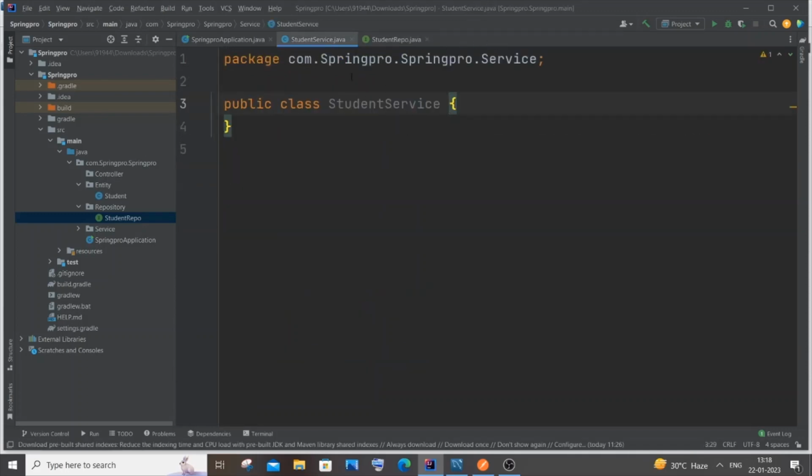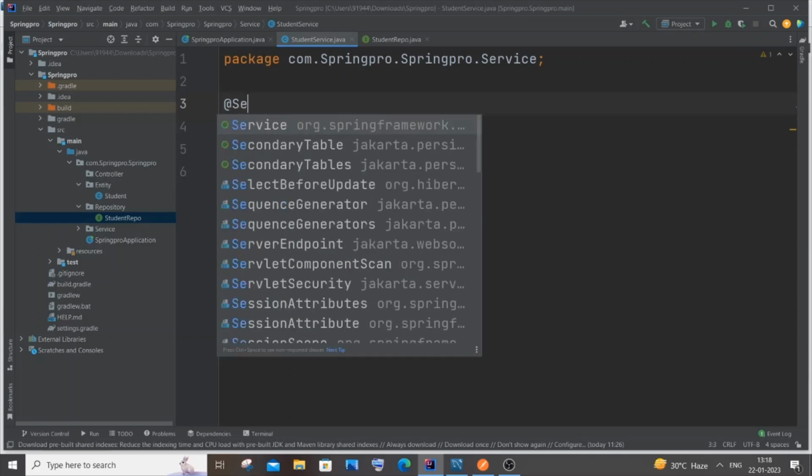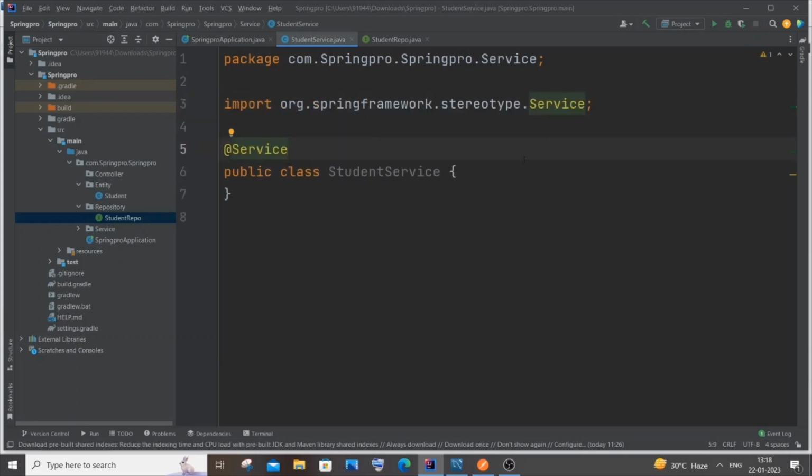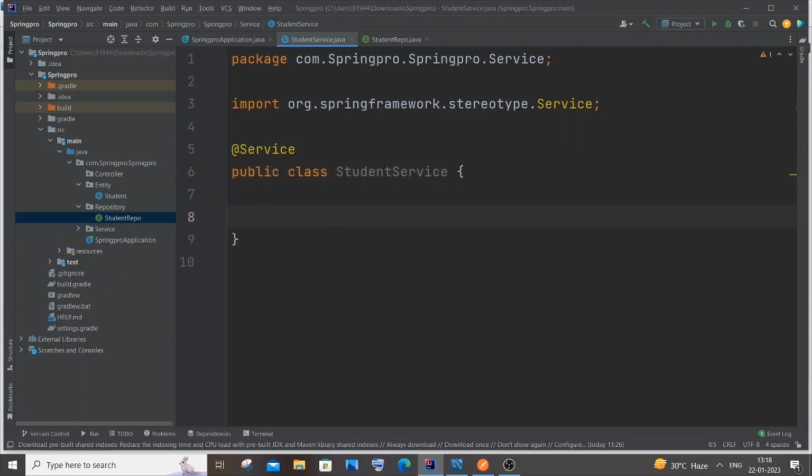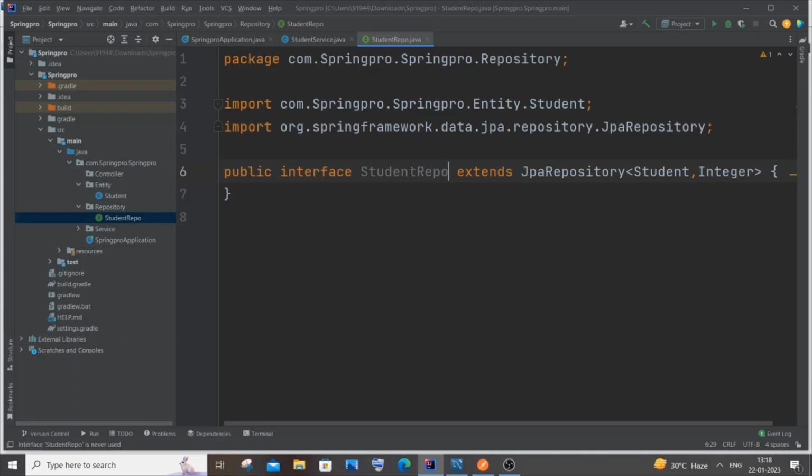So in the service, the first important thing is we need to annotate the class with the @Service annotation to reference it as a service class. After this, we will be creating our reference variable or object of our repository. As I told you earlier, we will only be able to access the Student class details through the repository object, with the help of the object of StudentRepo. So I will create that.